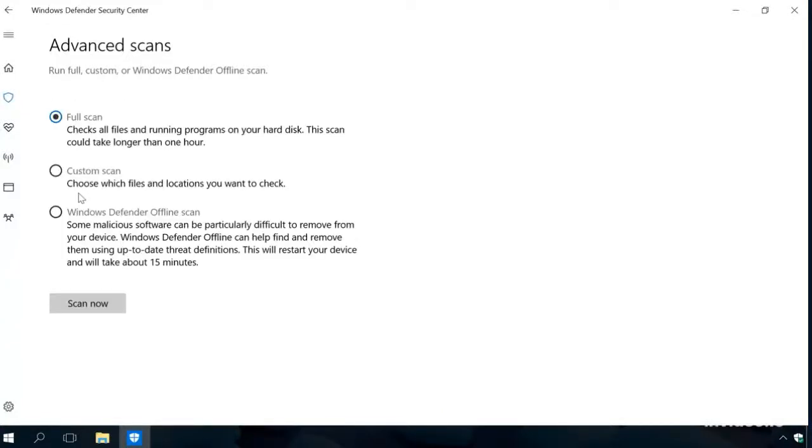In the Advanced Scans menu, you can choose between Full Scan, Custom Scan, and Windows Defender Offline Scan. We will not discuss Custom Scan in detail. There is nothing special there, just scanning particular files or folders. However, Windows Defender Offline Scan is a powerful autonomous scanning tool which you can run from the trusted environment without booting the operating system. It is nothing but a system scan which runs while booting Windows.